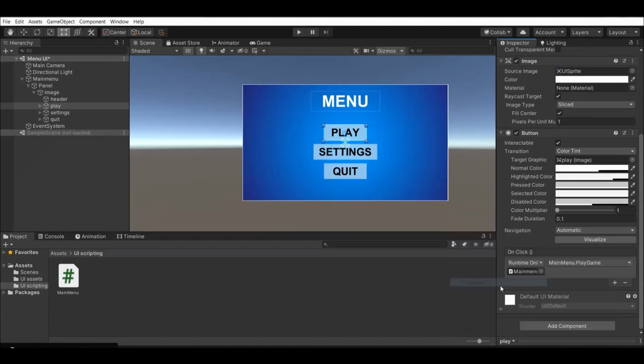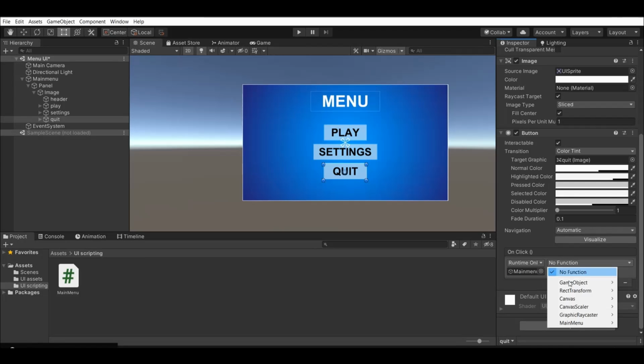Now for the quit button, again do the same thing. Drag and drop the main menu canvas in here. Select the main menu class, select the quit game function. Now on hitting the play button, let's see if the scene changes or not. Now you can see the scene is getting changed, right?